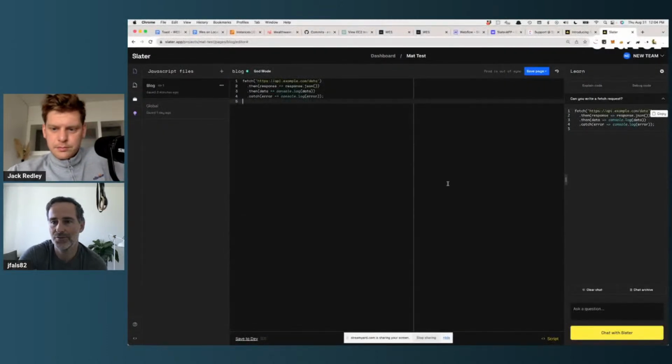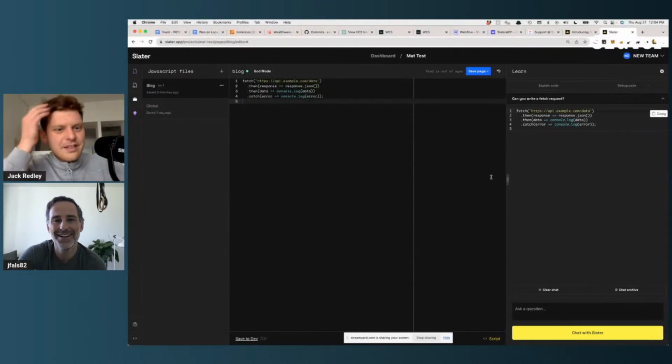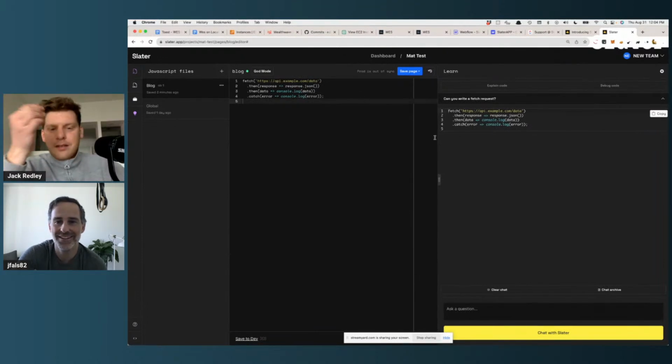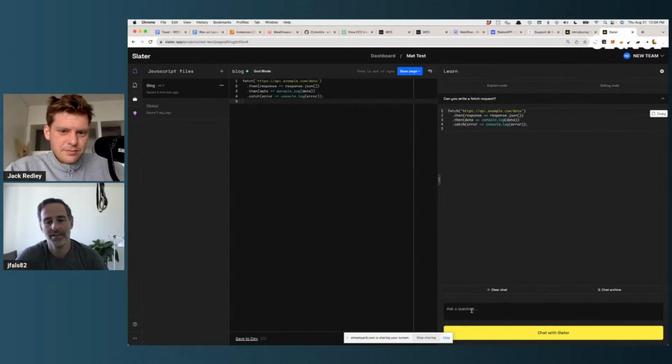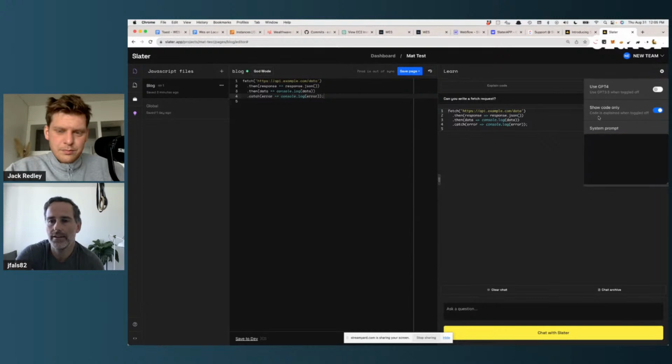Okay, so yes, this is the Webflow app, and this is what I was actually looking at. We were clicking around to a few different things, but here we are. What you just heard but did not see is that I was writing some prompts to the AI to get this fetch request in this case. So anyway, here are the different configurations you can add to the AI. You can use GPT-4 or 3.5. You can do code only or the full description.